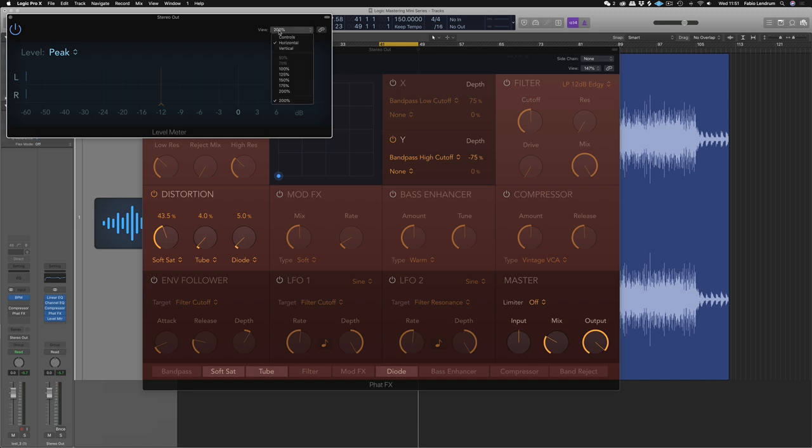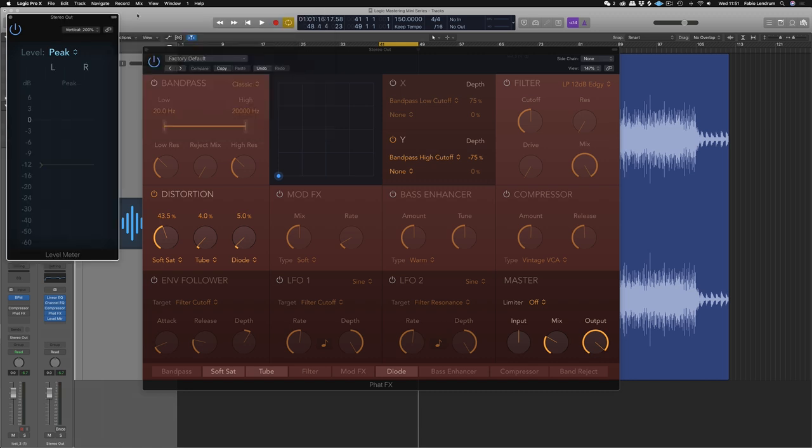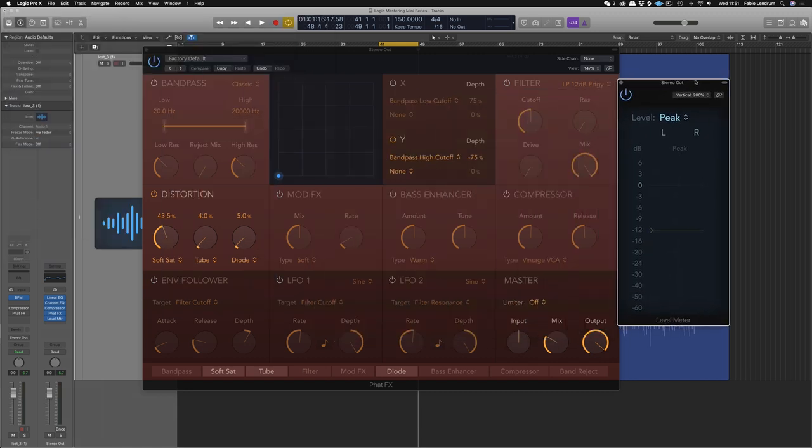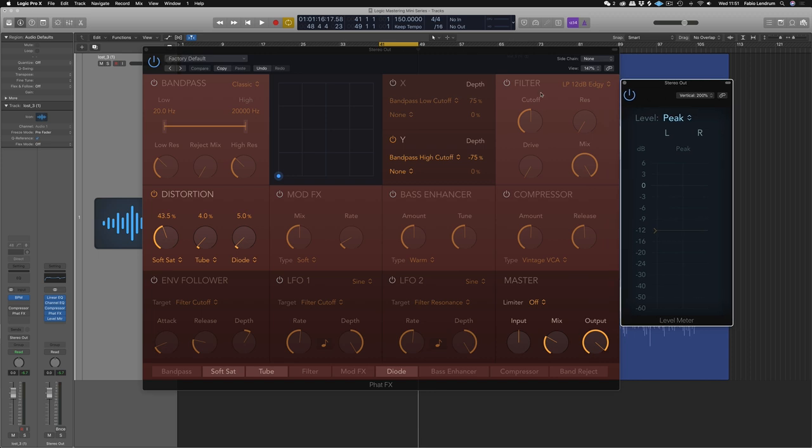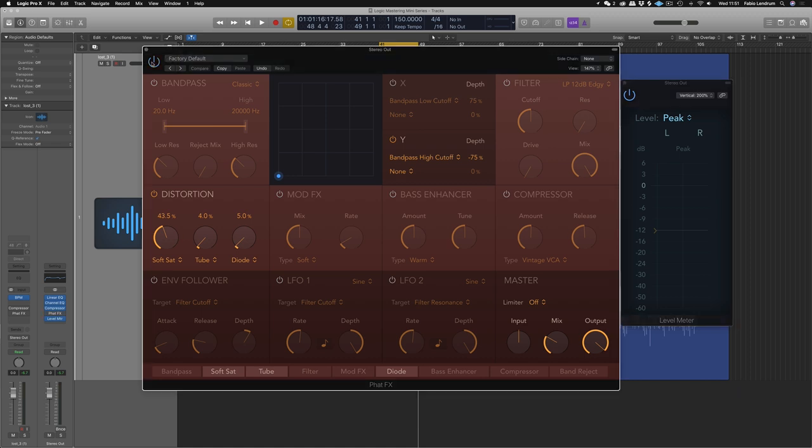I like to have the level meter vertical, and oh, is it the biggest size? Okay, let's start with it off. Let's check what the peak level is for the first couple of bars.